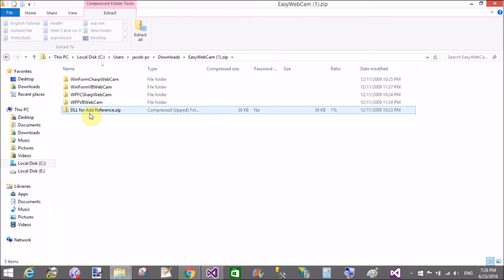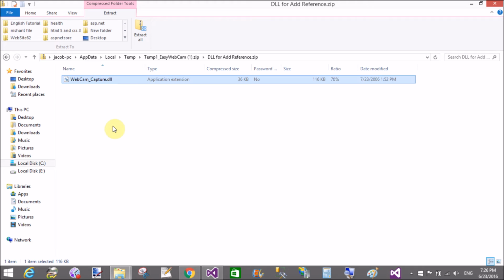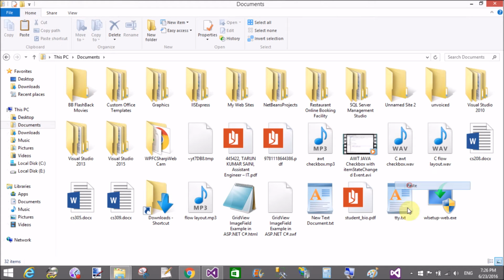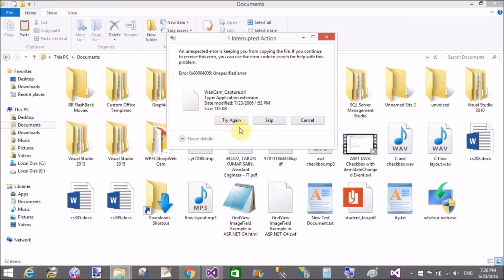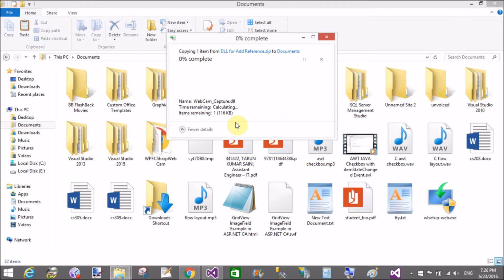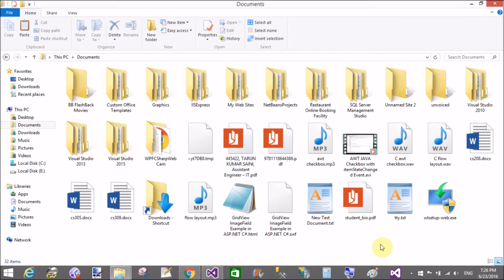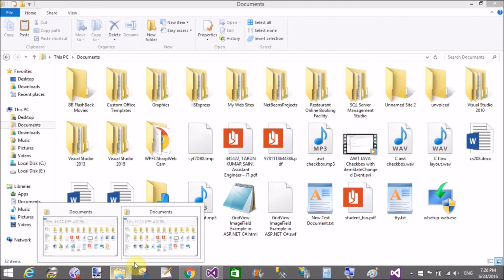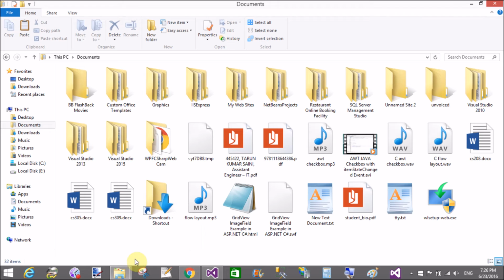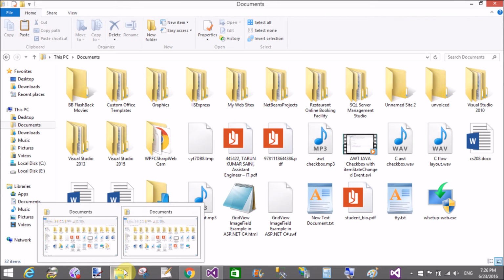Again, there is the downloaded EasyWebcam folder. Now that is the DLL file for adding the reference. You can extract that file to the location where you want to pick that file in Visual Studio as a reference. Okay, so try it again, because it's not copied from that file. So this is the file.